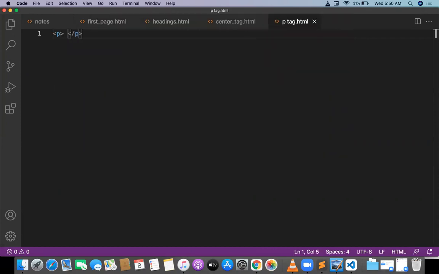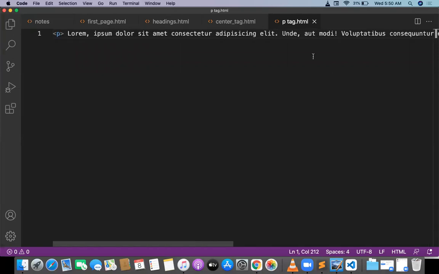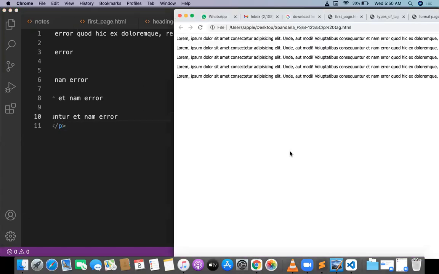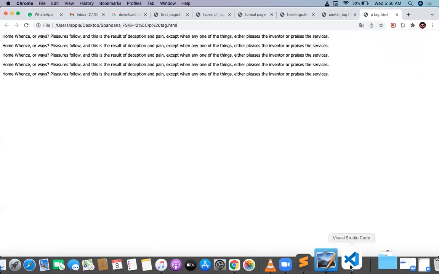So this is a simple thing. P open, P close. Inside P, take some dummy content, something like lorem. Lorem is going to give some text, which is not going to have any copyrights. I'm taking the lorem content, just copying multiple paragraphs here in the page. And finally, right click on this, open in default browser. I see a lot of paragraphs over there. This is basically paragraph content.